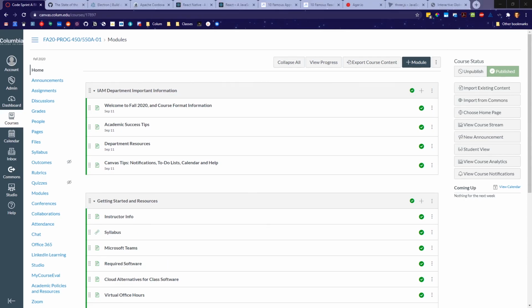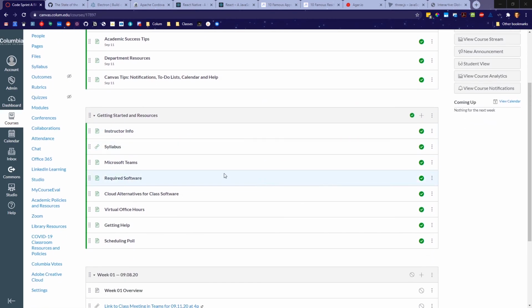Let's take a look at the Canvas together. So at the top here, we have department resources, course format, tips, how to use Canvas and turn on your notifications. Go through all of those. And then we have getting started and resources that are specific to this class, to CodeSprint A. There's information on me, there's the syllabus, there's how to access Microsoft Teams, and there's a tutorial in there for how to actually use Teams.